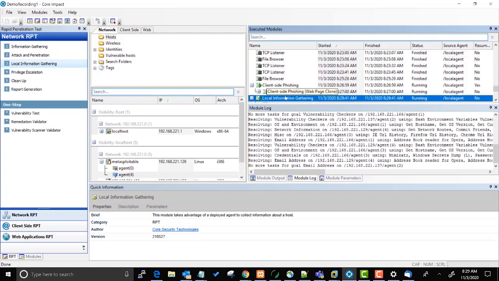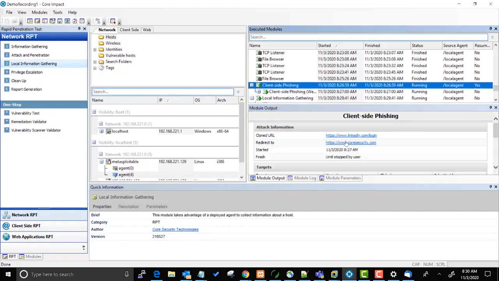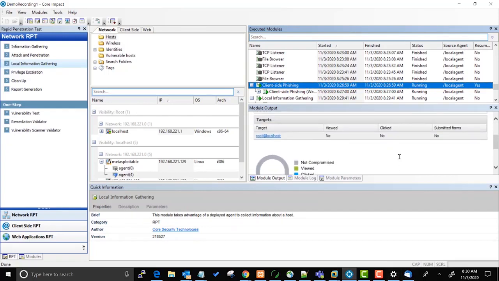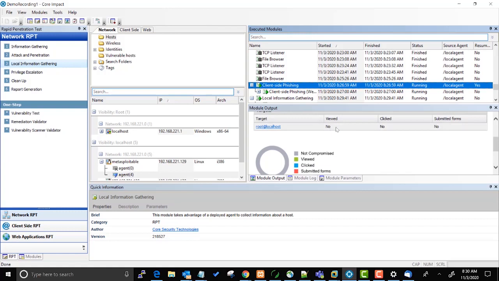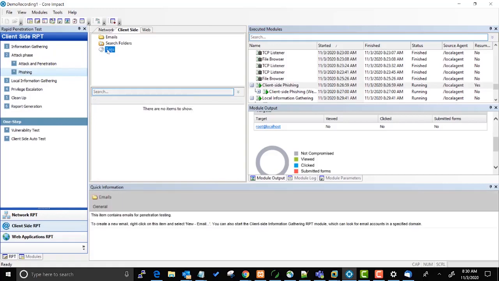And I can look to see what's happening in the module output. Now this takes a second to populate. As you can see, the module output for client side, I can see if someone sent the email. Now nobody's clicked the link because my Thunderbird was acting up. So nobody's viewed it, clicked it, or submitted any form. So if I go back over to client side, you can see that we have something that'll automatically tag a user if they click the link.